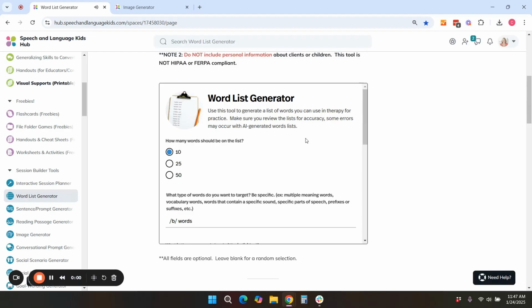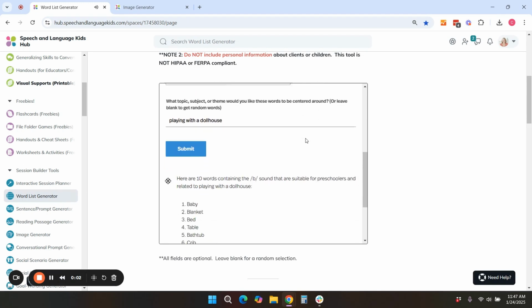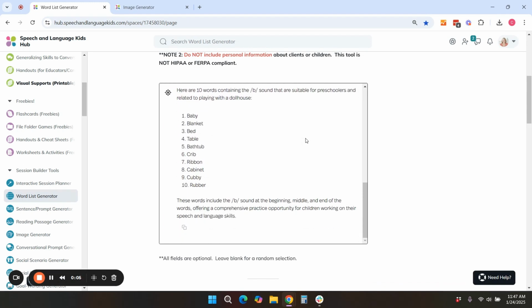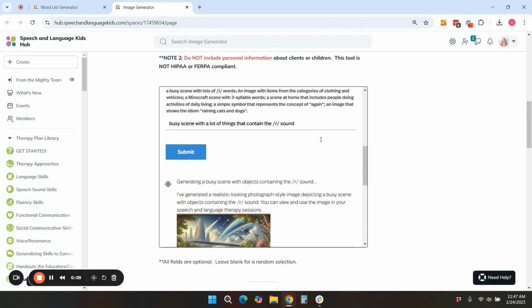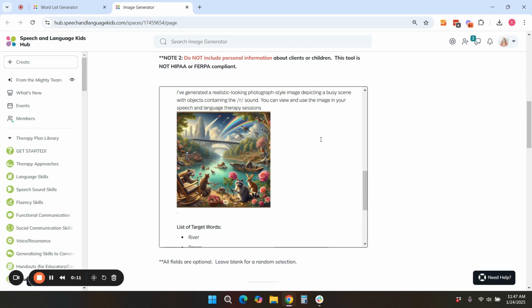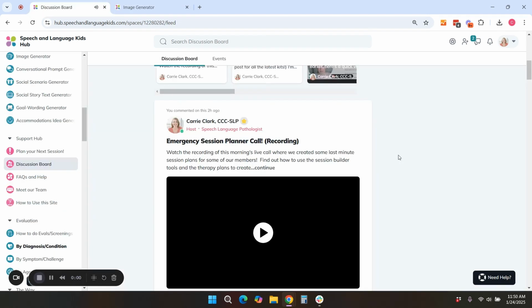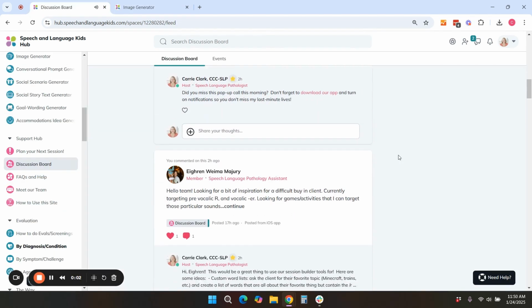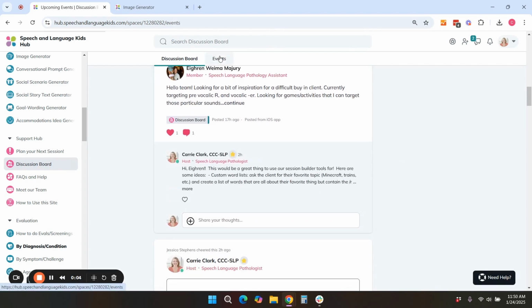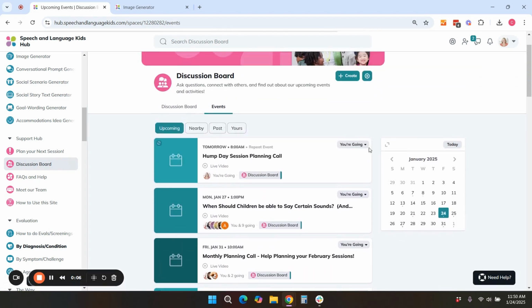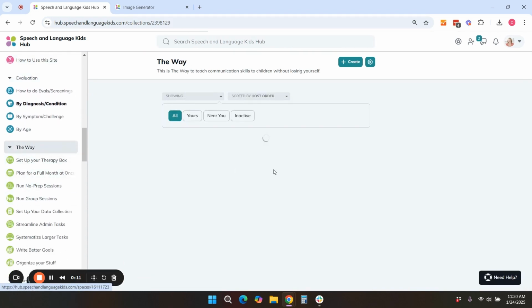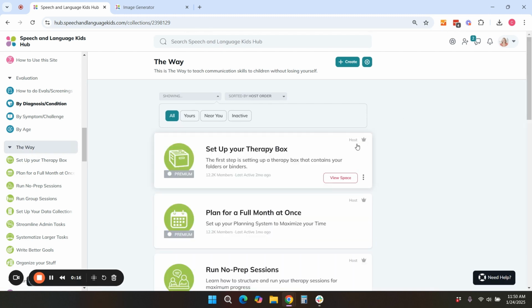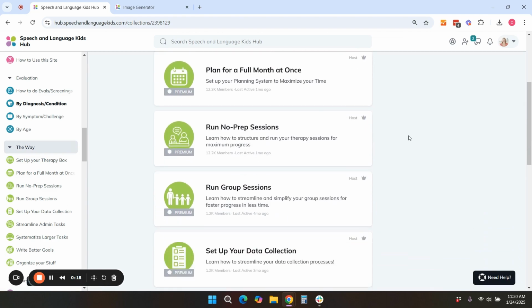And to make the therapy and the practice part more fun, you can use our session builder tools that will help you create custom word lists, custom images, reading passages, social scenarios, and activity ideas on the spot. Plus, you'll have expert support on our discussion board and on our live weekly and monthly events. And you'll have access to our evaluation resources, our courses, and our information on helping you figure out ways to streamline and simplify your therapy process.